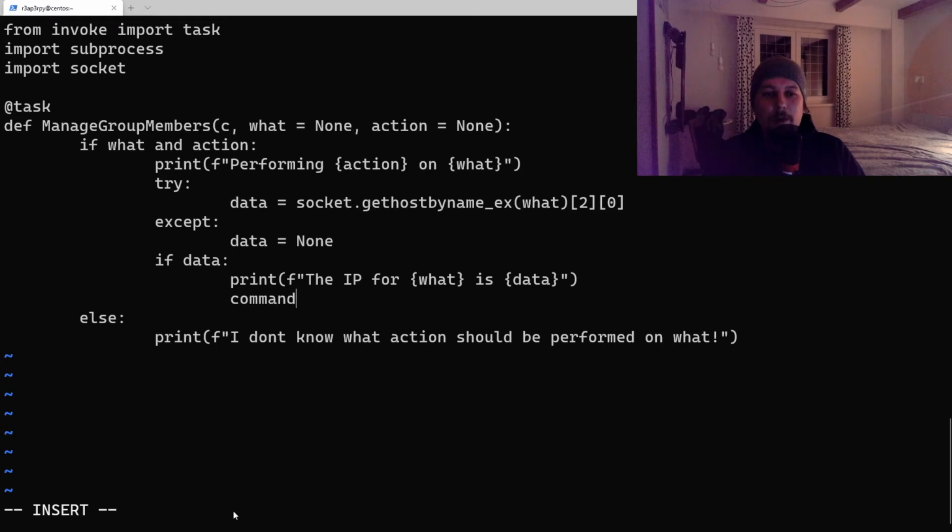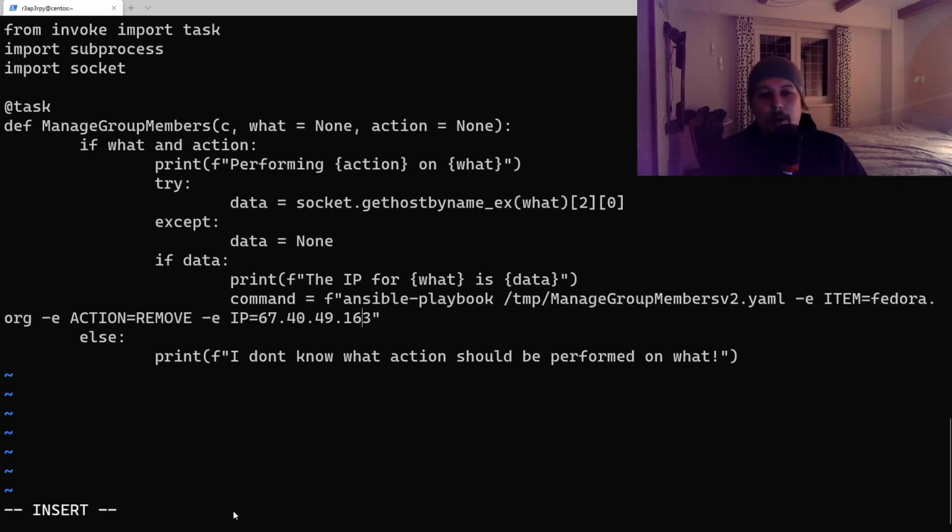So the command is equal to an f string, and the IP argument is going to be the data, the action is going to be the action that we specify, and the what is going to be the what that we have specified.